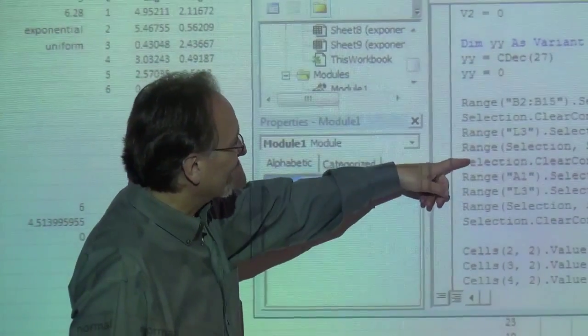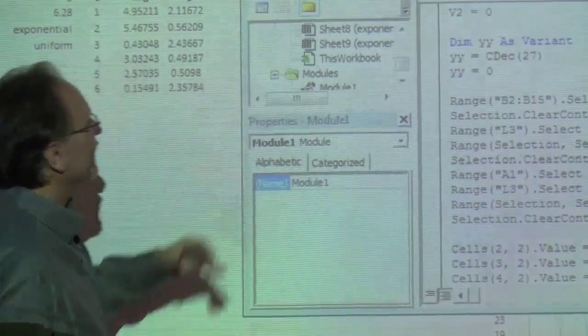As you can see, I'm clearing the contents. I'm just selecting things and clearing contents so that you don't have any residual data that your program will use unintentionally. Okay.